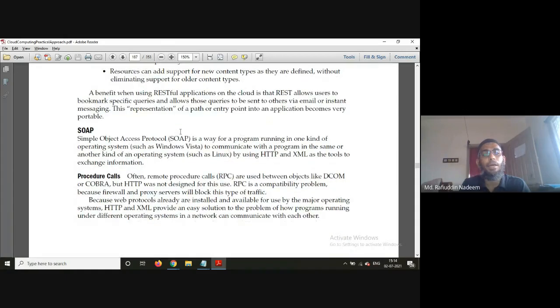The next web service standard is SOAP, the Simple Object Access Protocol. It is a way for a program running in one kind of operating system to communicate with a program in the same or another kind of operating system by using HTTP and XML. So if you are using different types of operating system or the same type of operating system and you want them to communicate with each other, then SOAP is a good tool, because it uses HTTP and XML as the tools for exchange of information.